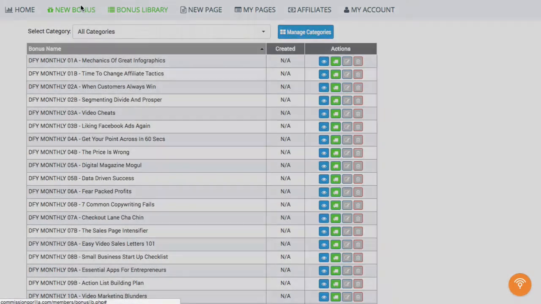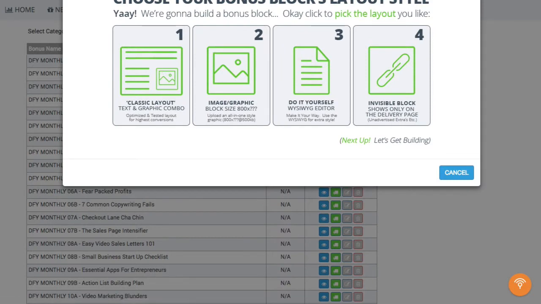Now, you can also add your own bonuses. You can create bonus blocks, and there are different layouts you can use. There's the classic layout, which is what I just showed you, with text, an image, and then a link. You have the image graphic, just a straight up graphic. You can build your own, where it gives you the WYSIWYG editor and you can create your own block. And then they have what's called an invisible block. This is what would show up only on the delivery page, because Commission Gorilla actually gives you the delivery page as well. So you don't have to upload these bonuses to different places. It gives you the delivery page and a URL that you can send to your customers after they purchase.